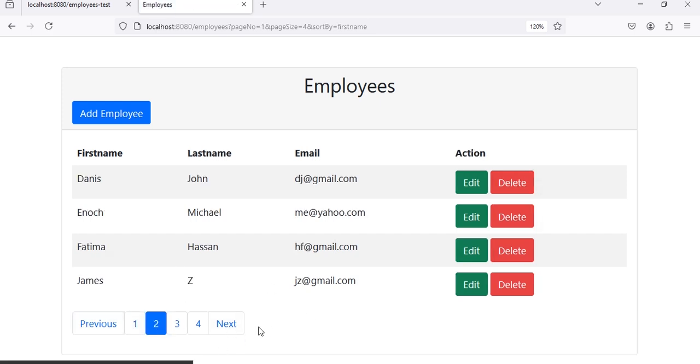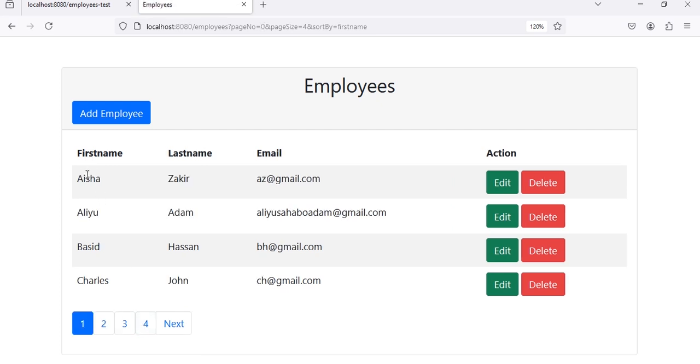Okay, now the implementation is working, and the next thing we will add is the sort by, either first name or last name. By default it is sorting by the first name, and if you go to page 1, you can see it starts with Aisha, Aliyu, B, A, B, C. That is, it is sorted by first name, and we can decide if we want to sort it by last name or email, and that is the topic we will look at next.